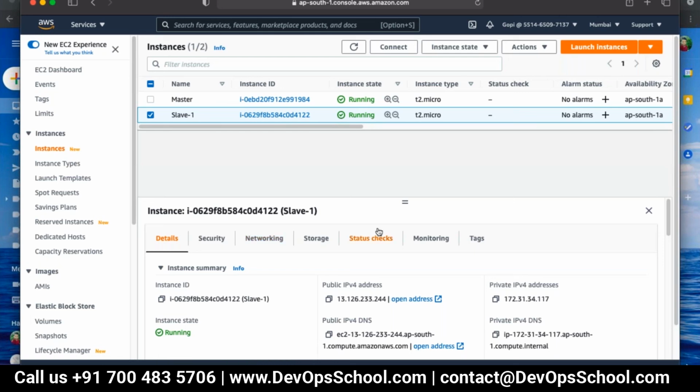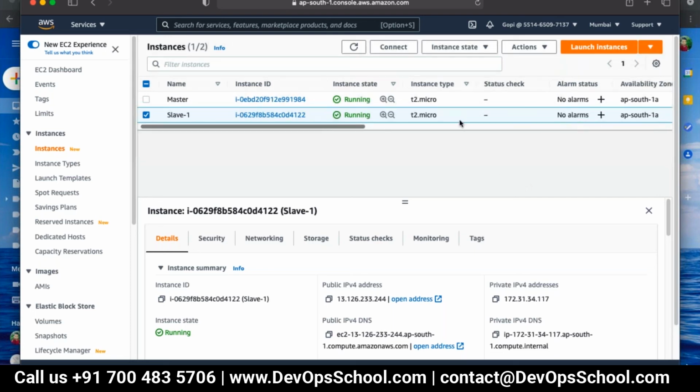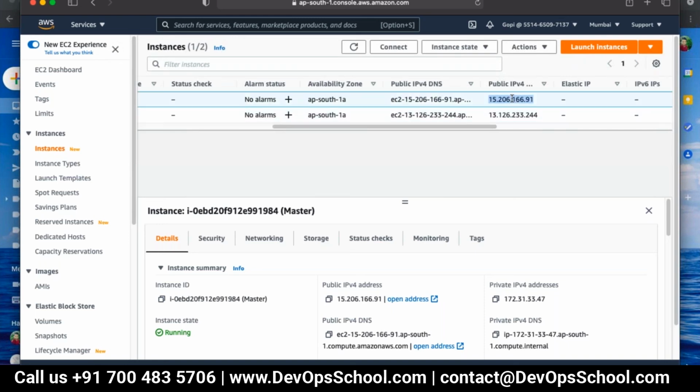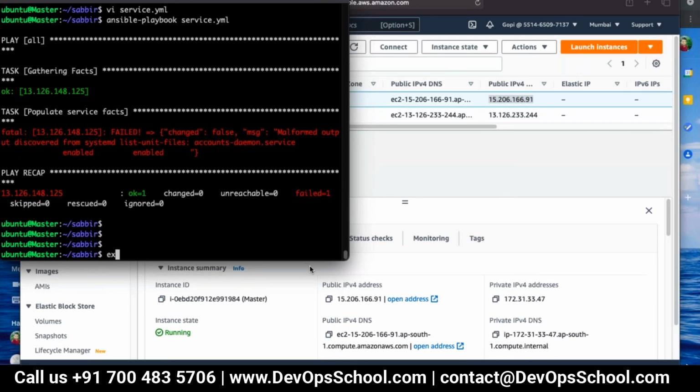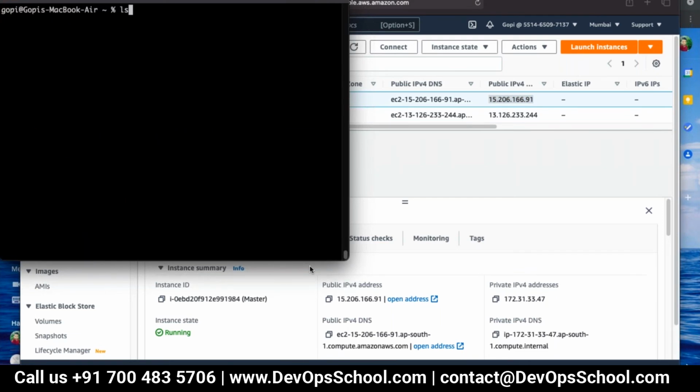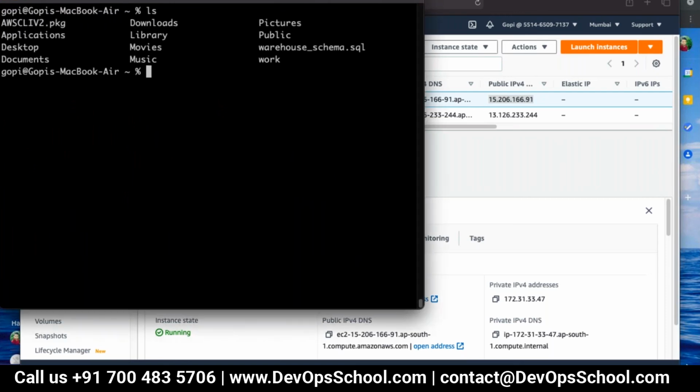When you are practicing, you can see how you can launch the server, and after launching the server, you should create one key pair. When you create the key pair, it will download to your local downloads folder. After that, you should copy this particular public IP address and go to your terminal.